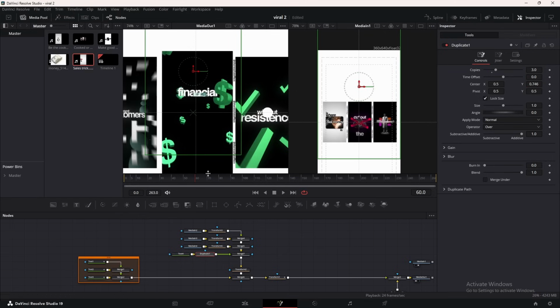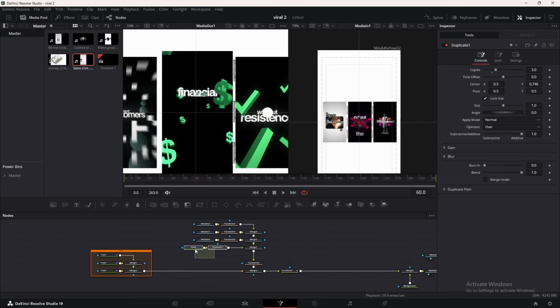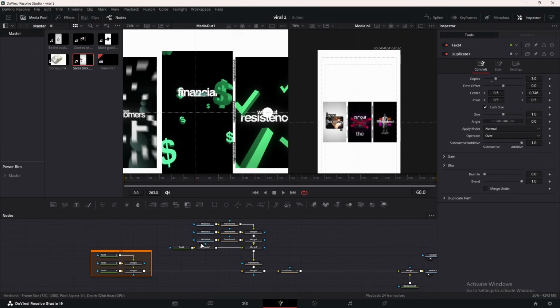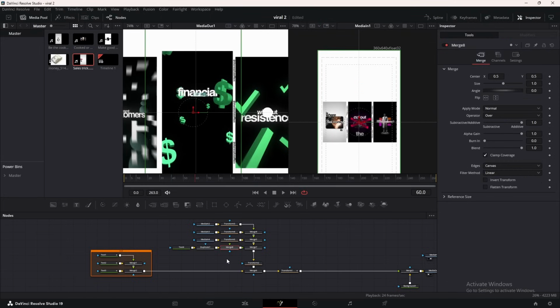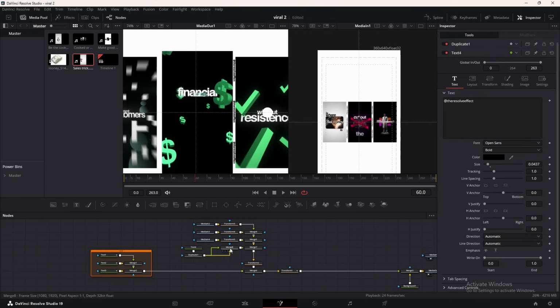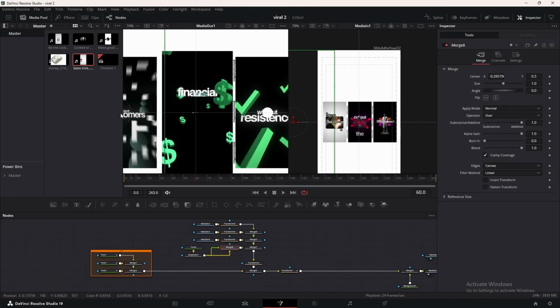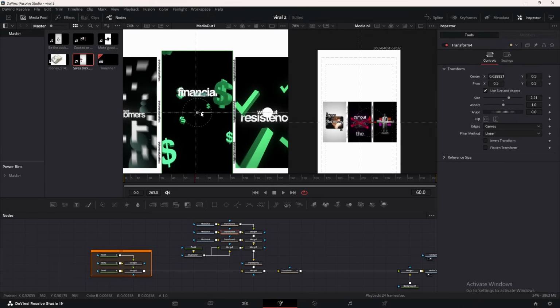Now, to add the same text mirrored on the left side, just add a merge node after the duplicate node. Then, connect the output of the duplicate node to both inputs of your new merge node. So now all you need to do is select your merge node and change the center X value to move the merged foreground copy over to the left side. So, you're done with your logo setup. Let's move on.